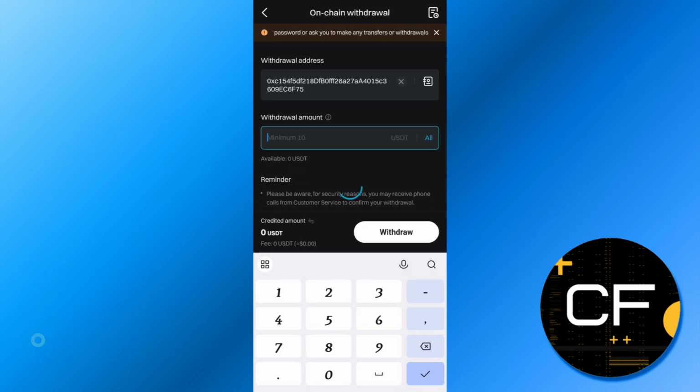In the withdrawal amount, enter the amount that you want to withdraw. You need to make sure that the minimum withdrawal amount is $10. After filling all of these details, press the withdraw button in the bottom right hand corner of the screen.